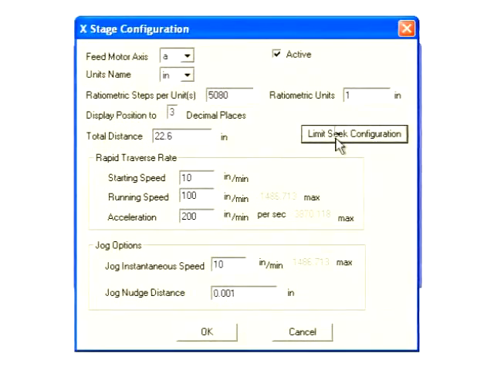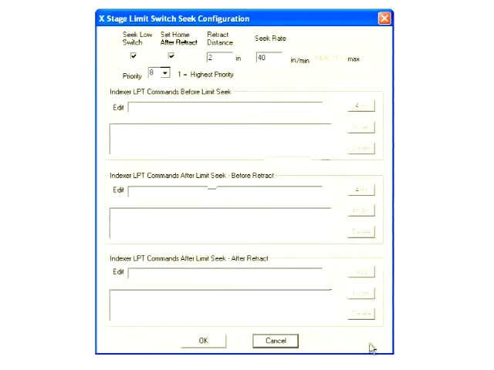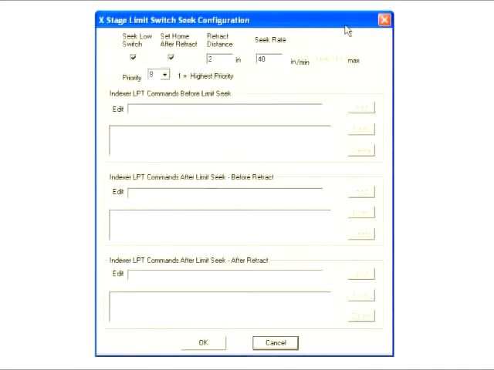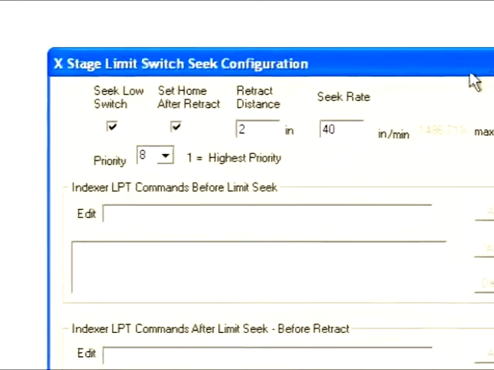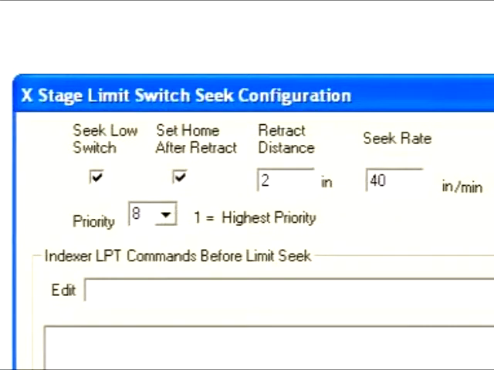The Limit Seek Configuration button brings up a dialog that allows you to customize automatic limit switch seeking for the stage. Limit switch seeking is generally used to automatically establish the machine home reference position. The stage will move at the instantaneous rate specified in the Seek Rate field until it contacts a limit switch. Then it will retract from the switch the distance you specified in the Retract Distance field, and set the home position there if the Set Home After Retract checkbox is checked.